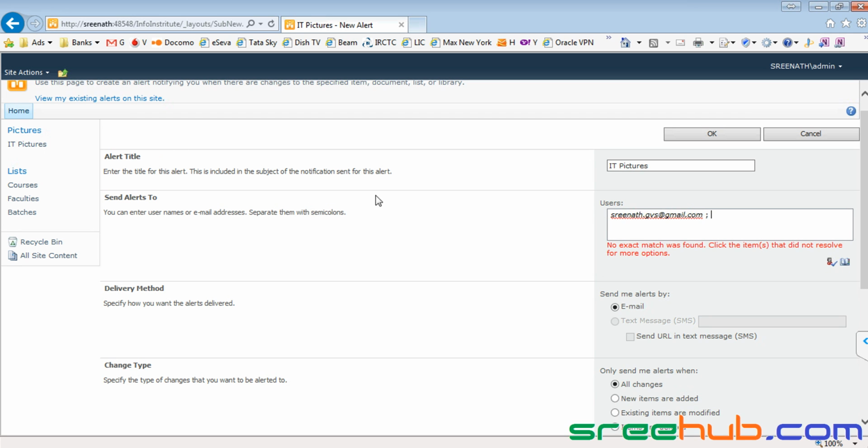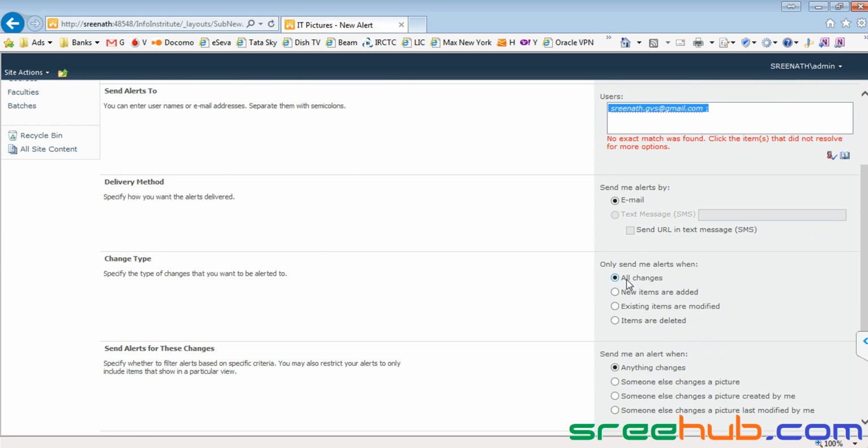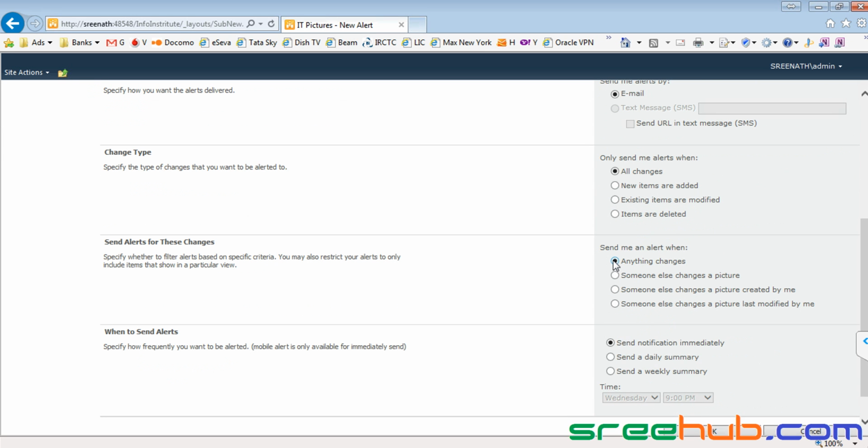But alert is something like you can provide your usernames here, and you can say for all type changes I want an alert. You can say all these things, and you can say send the notification immediately whenever someone changes the picture.